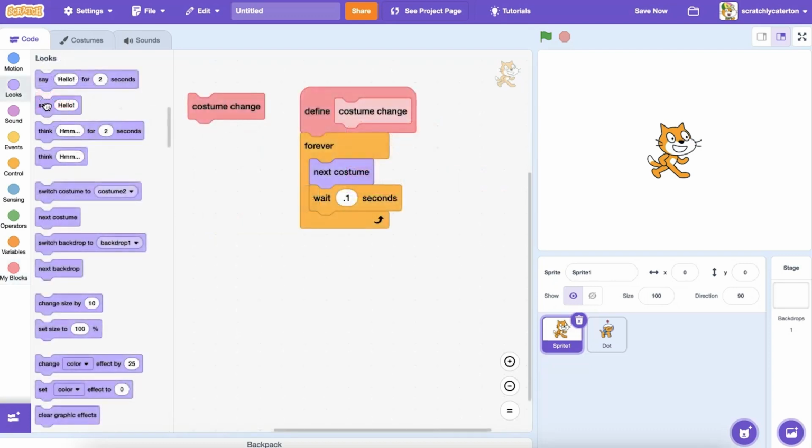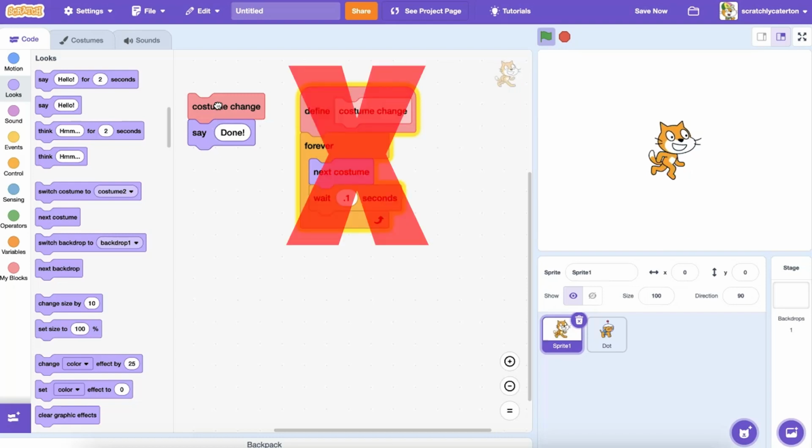Since the program pauses to perform all the code defined under a custom block before moving on, if you put a forever block under a custom block, it will never get to the next code blocks in the main program. As you can see, it never got to the next step.